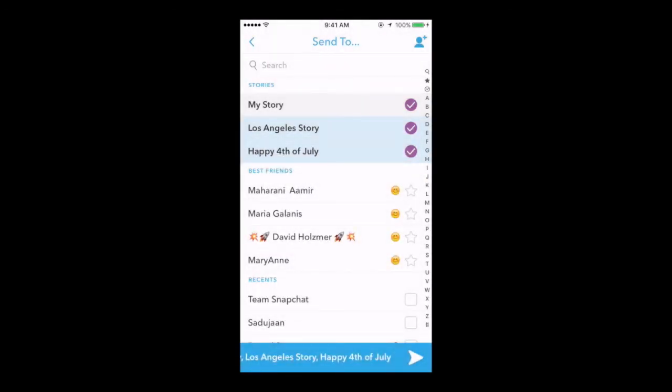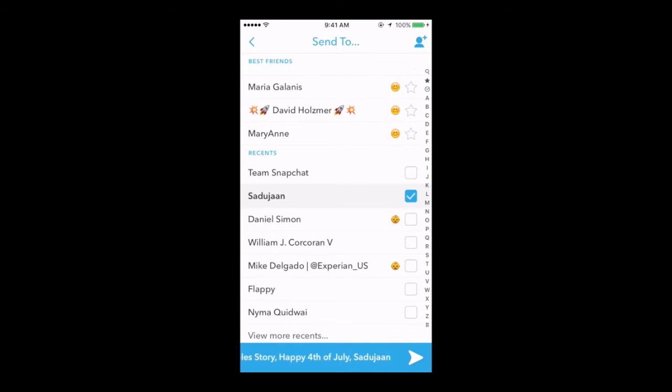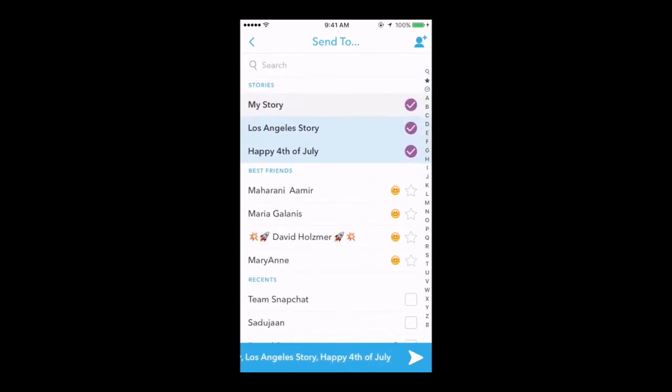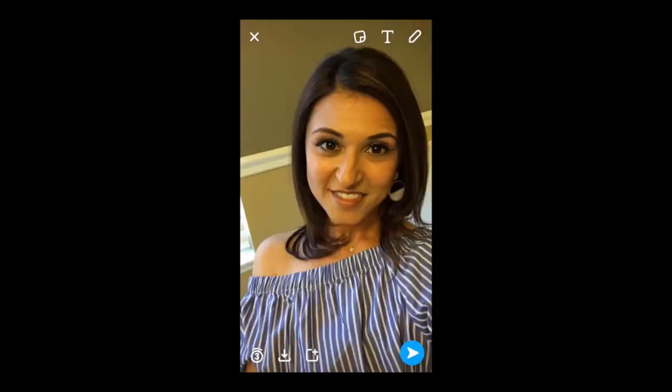And what I can do is also then go ahead and select as many or as few people as I want to be able to send this snap to. And that's it. That is how you send a photo or a video.